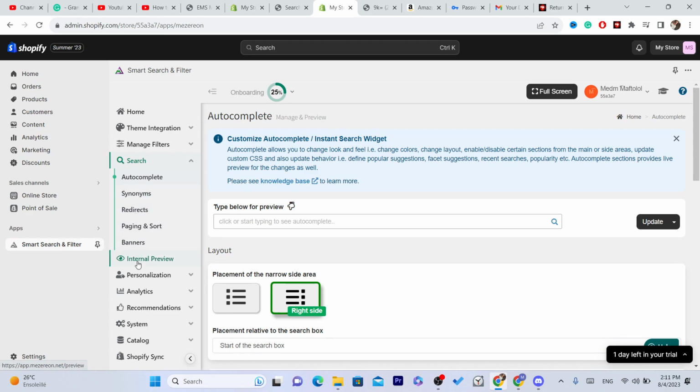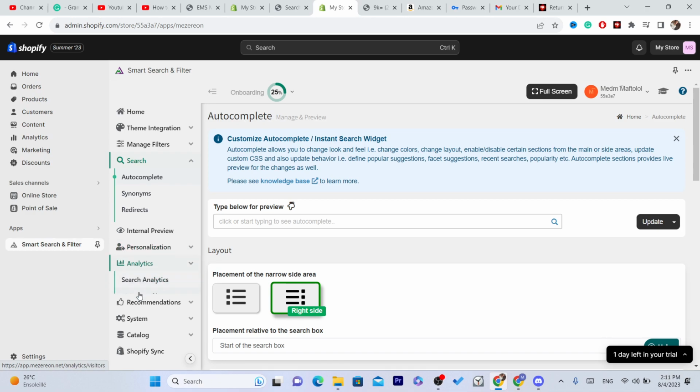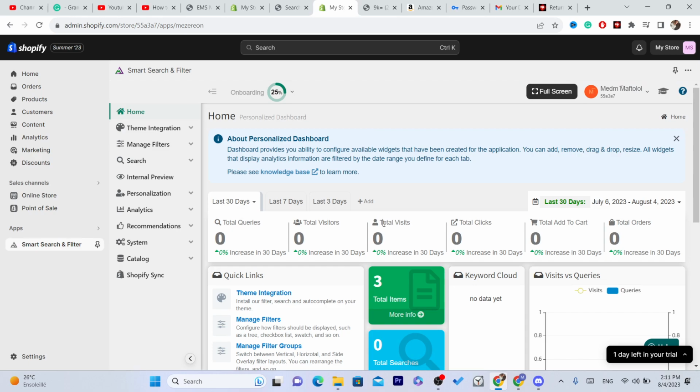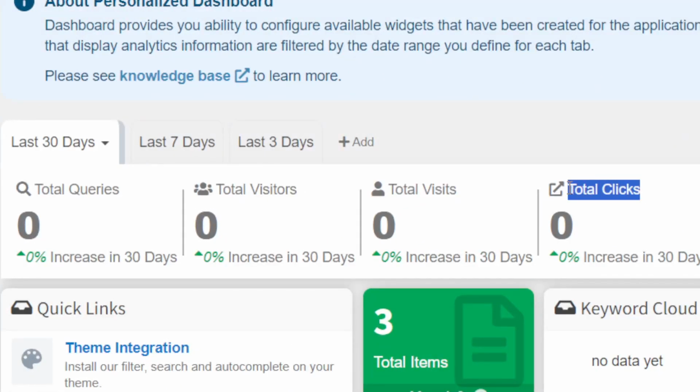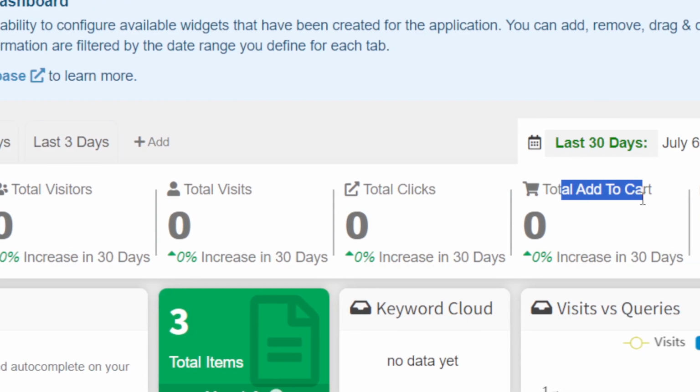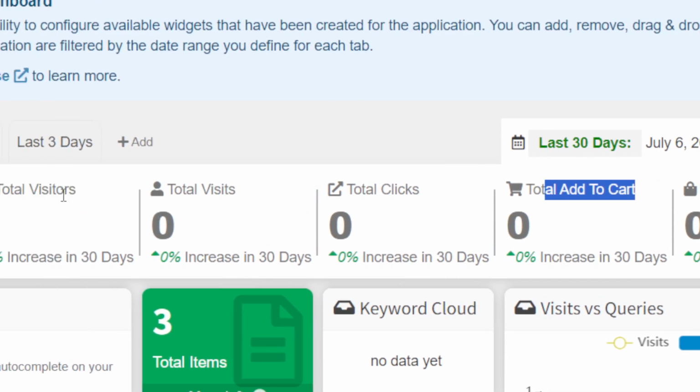where it says here the internal review, personalization, analytics, and here you will find how many people searched, like the total visits, total clicks, how many people searched for something and they clicked, how many people added the product to cart, total orders.